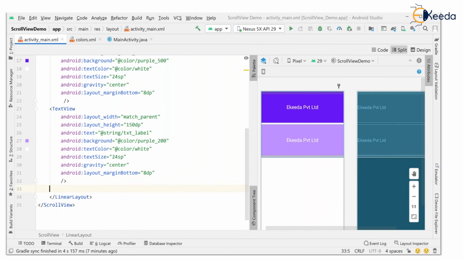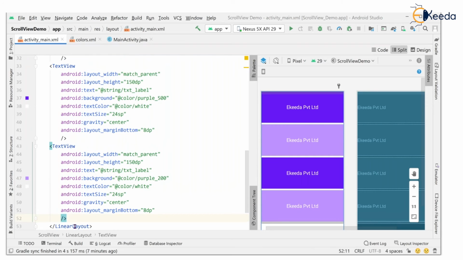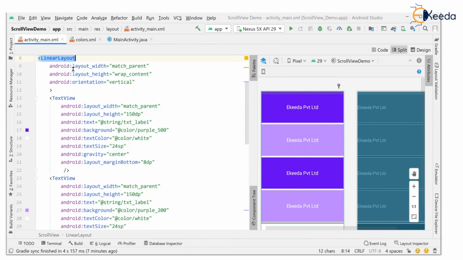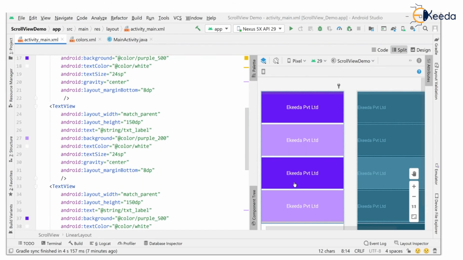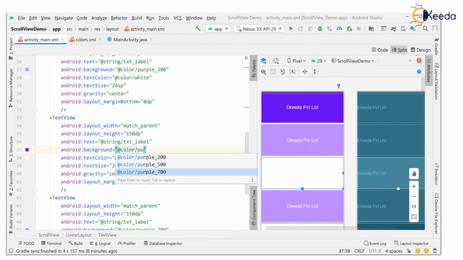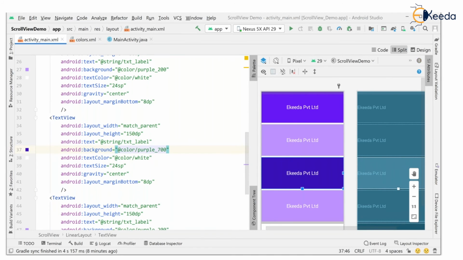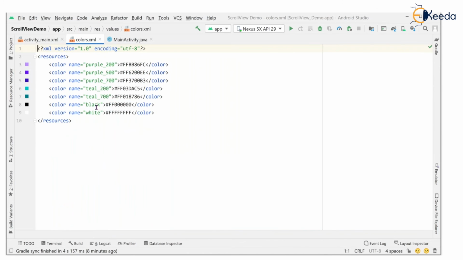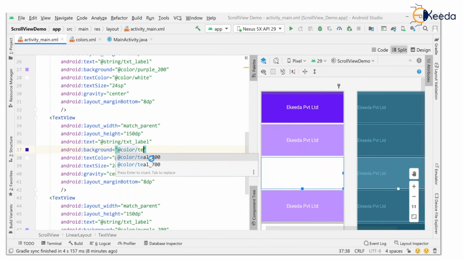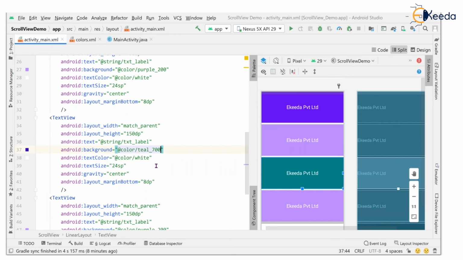Though you have n number of child views, this linear layout is going to be the single direct child. Remaining all are the children of this particular linear layout with vertical orientation. Now I'm going to change the color. Again, purple 700 is one more color I have. Instead of purple 700, let me try with teal. It's taking. I'll go with 700 color.